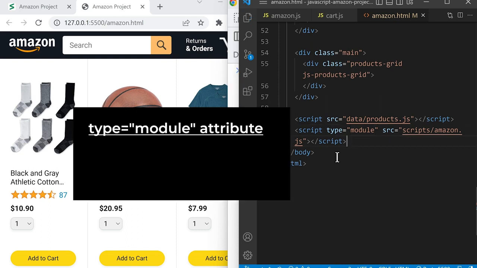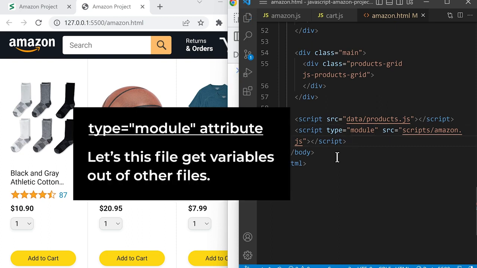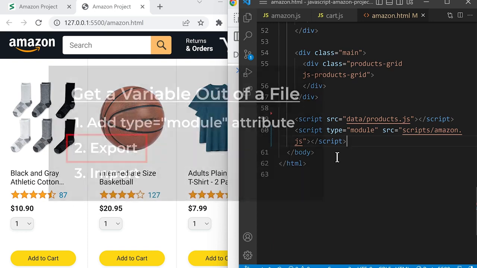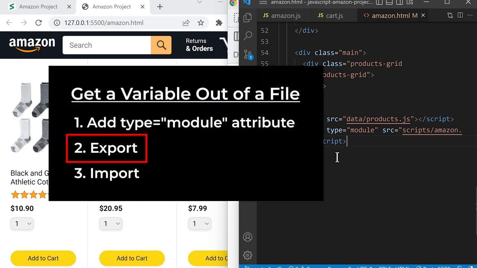So the type equals module attribute basically lets this file get variables out of other files. It basically enables this feature. Now the second step is to export.